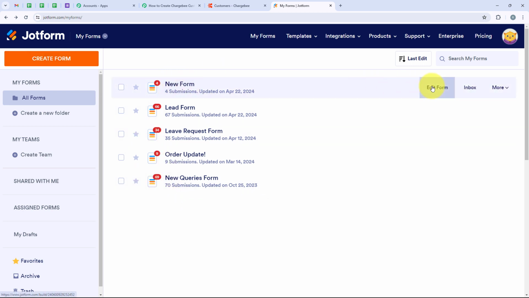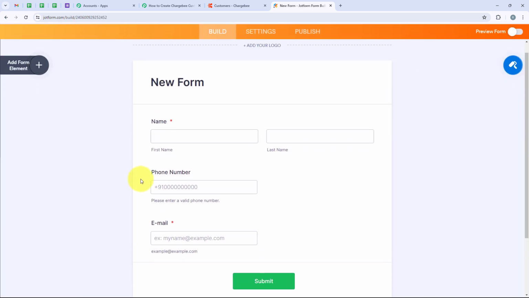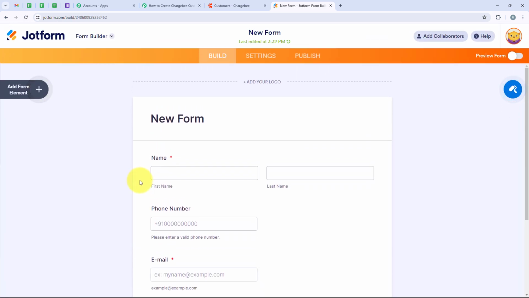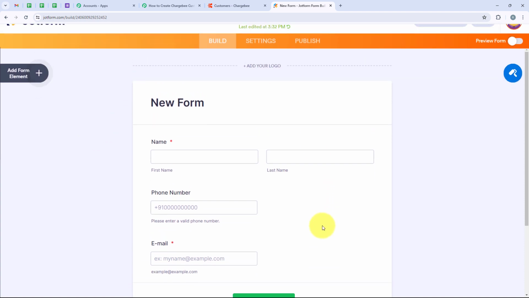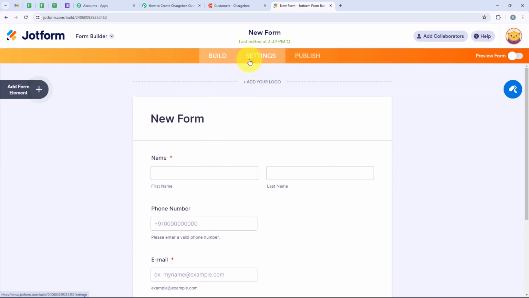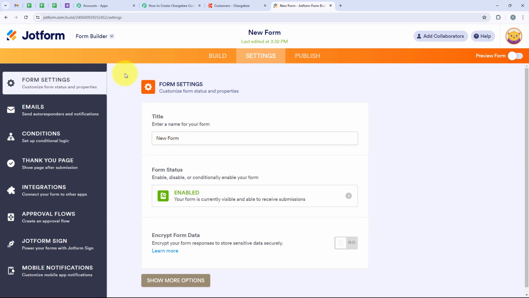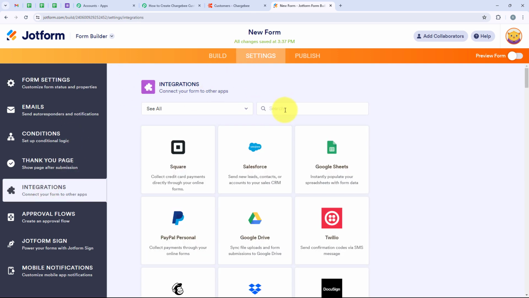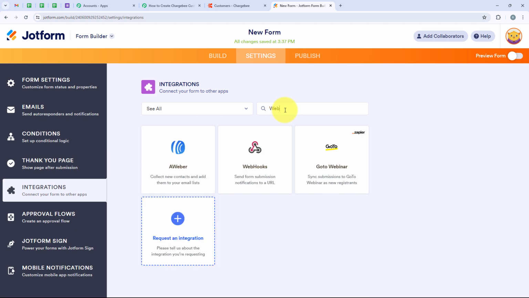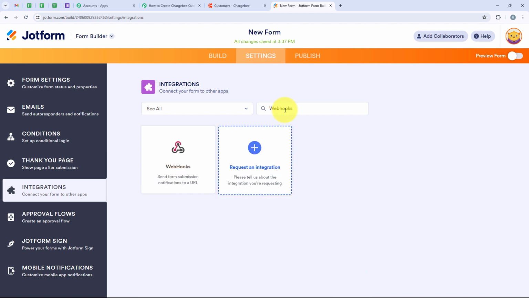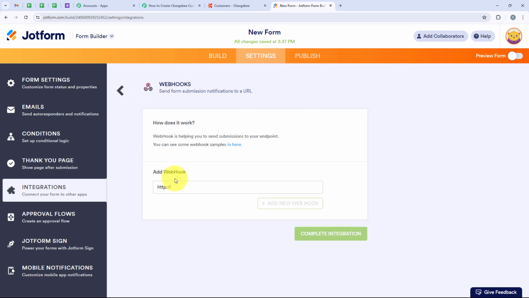So I'm going to click on edit form. And yes, you can see that this is my form, and if I wish, I can add form elements right from here. But this is my final form, so I don't want any editing in this. So I'm directly going on to the settings. And then from the left sidebar, we are going to go on integrations. And now over here, we are going to search for webhooks. We are searching for webhooks because I want to create a connection between my Pabbly's workflow and Jotform account. So over here, you can see webhooks. So I'm going to open this. And first, we are going to erase this HTTP.